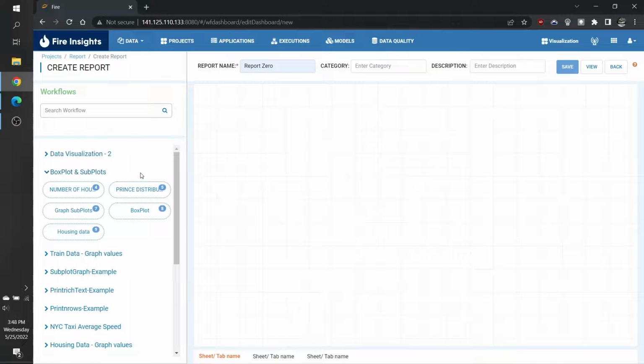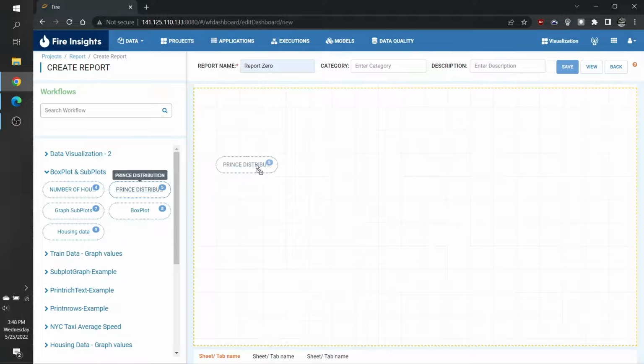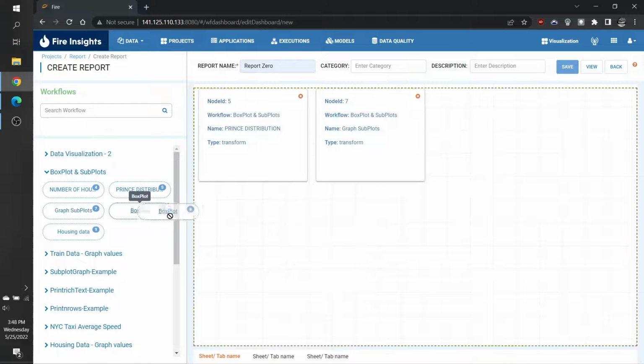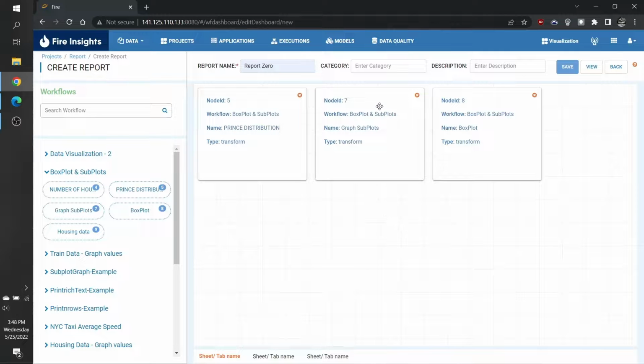Once you click on a workflow, it'll show the nodes that have produced an output from that workflow. Now we can select the visualizations which we want to show. To move a visualization over to the report, we need to click, hold, and drag over to the report. We can now also change the order of the nodes.